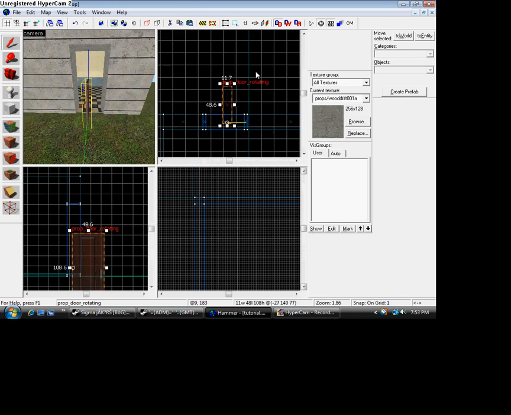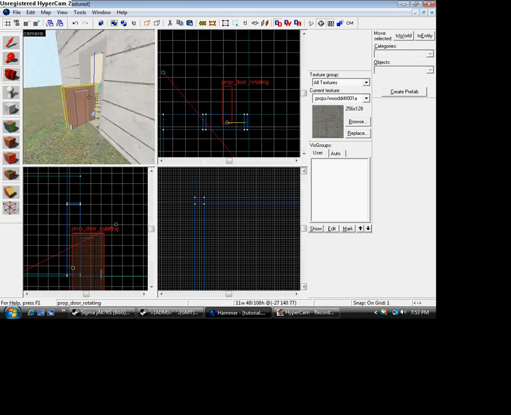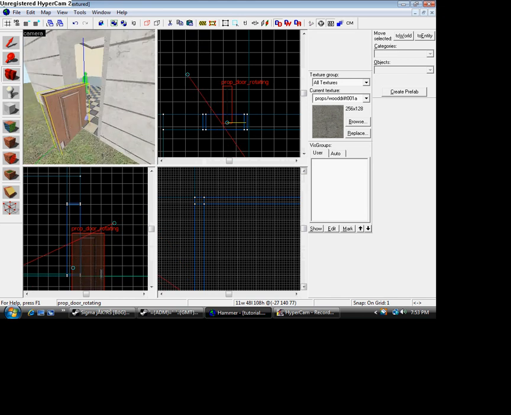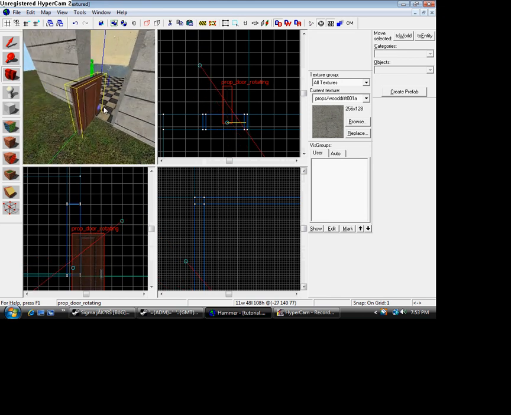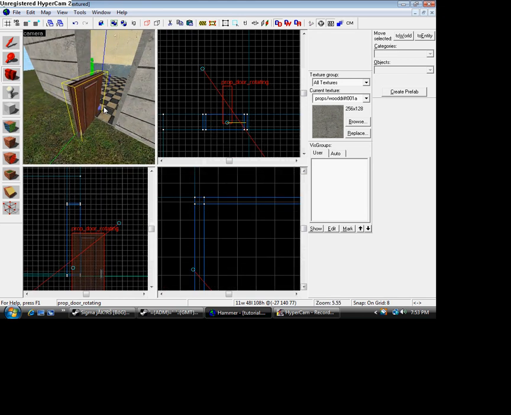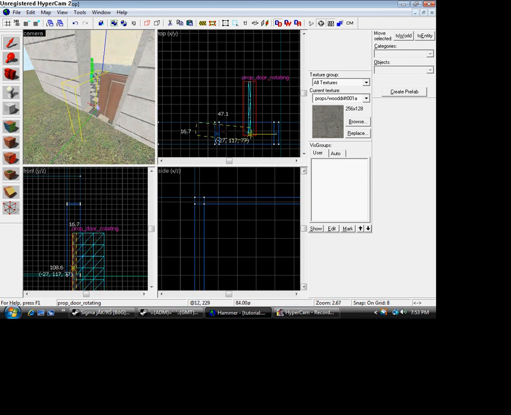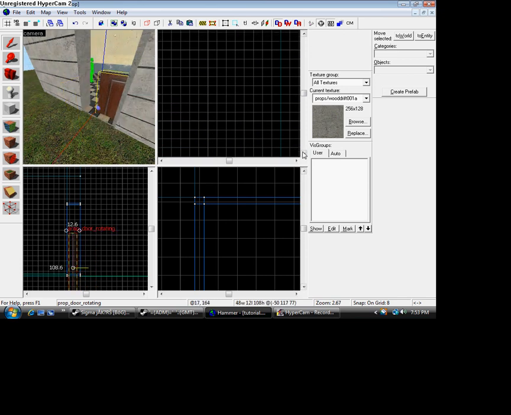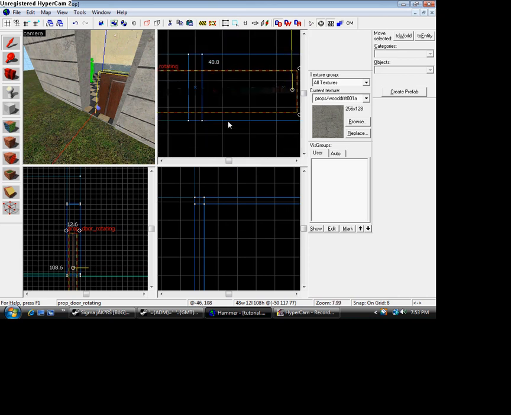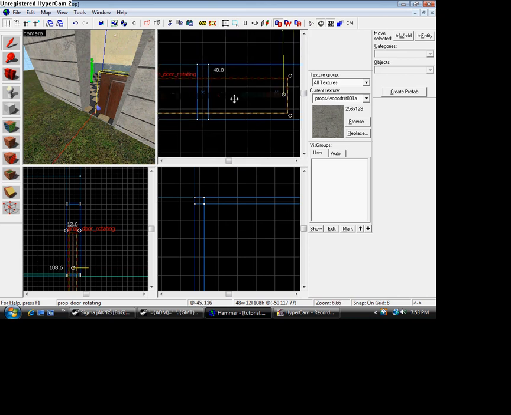Alright, and if yours is all messed up like this, it's gonna be a little bit more difficult. Just change the brackets to about 8 or so, and you click on the door, click once, and you'll see these circles on the corners, and you need to align it perfectly. Now it looks about right.